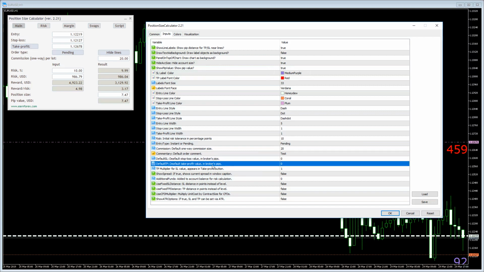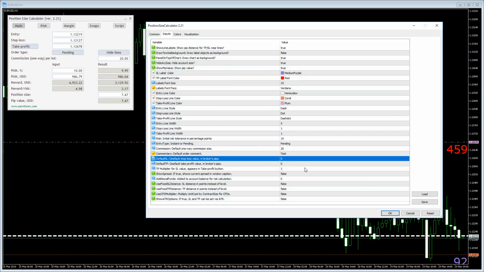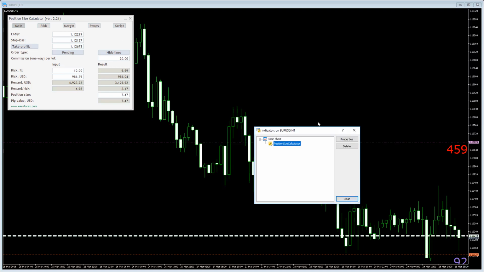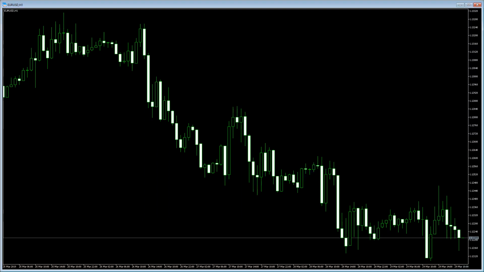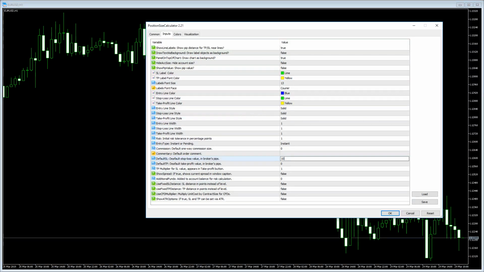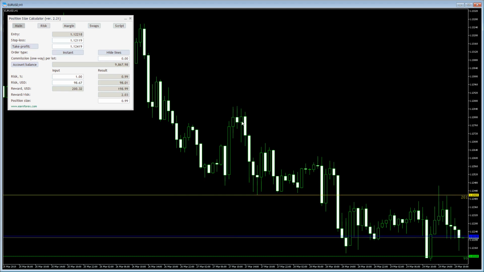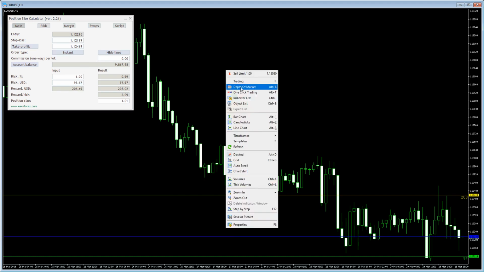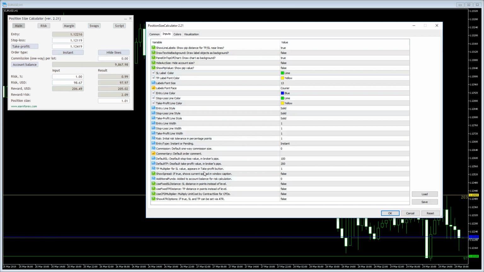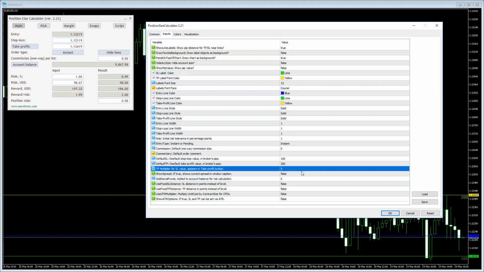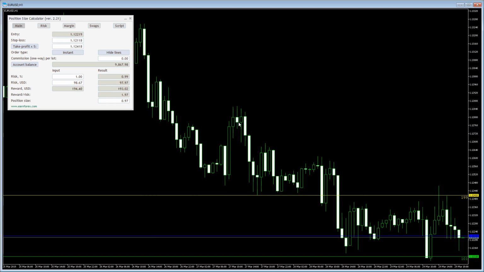Two more default values are for stop loss and take profit. Let's remove the indicator and attach it again to see how these input parameters work. Let's do 100 for stop loss. And 200 for take profit. Here we are. TP multiplier will change how the button will set take profit. How many stop loss distances will it become? If we set it to 5, the button will move the take profit to 5 times the stop loss.